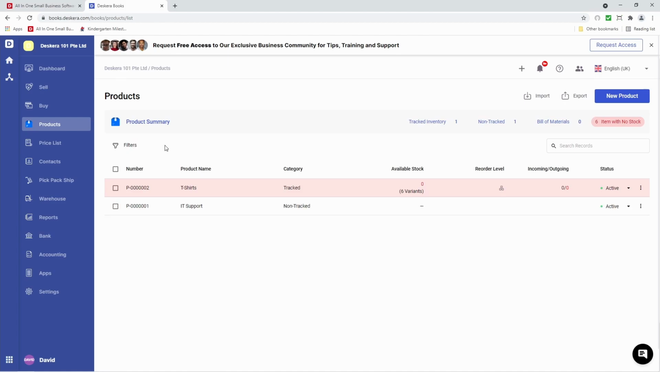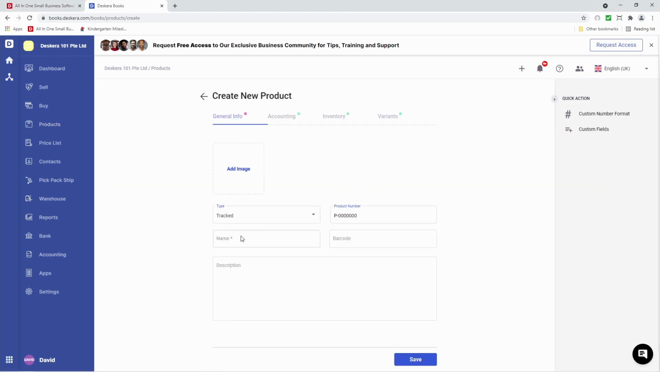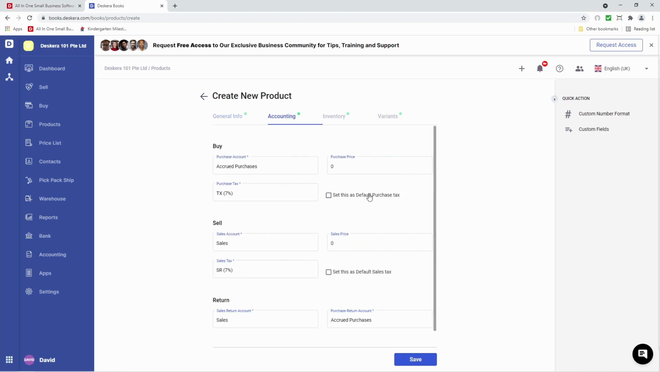So let's go create 2 more tracked products, 1 batch tracked and 1 serial tracked. So let's click New Product. So let's enter the name of our batch tracked product. So for example, milk. We can input a description. We can update anything in accounting based upon our requirements.